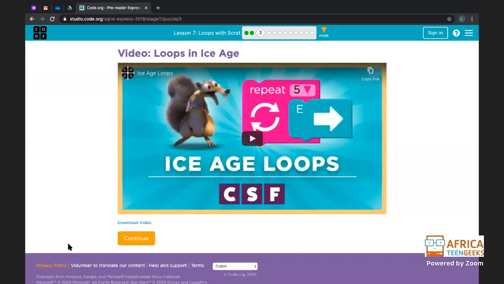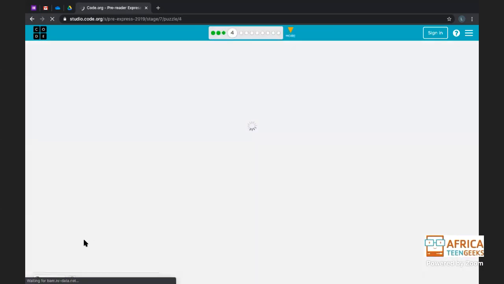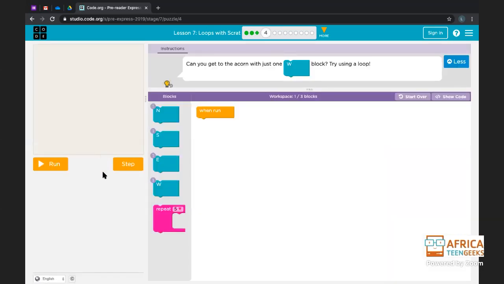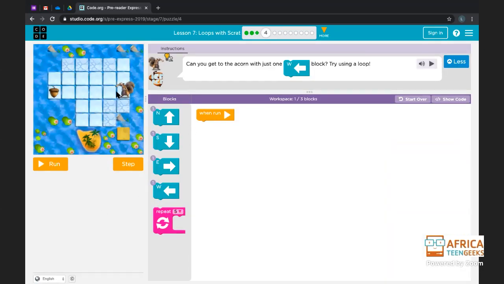Now we are going to write loops with Scrat. Let's see. Can you get to the acorn with just 1 west block? Try using a loop. So our repeat button is the loop that we want to write, because we give Scrat the instruction to repeat whatever is in the loop, the amount of times that we want it to repeat.